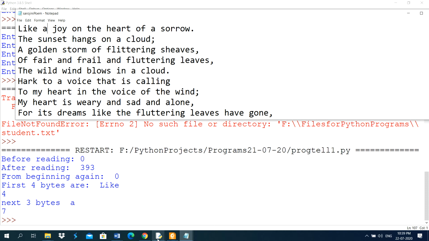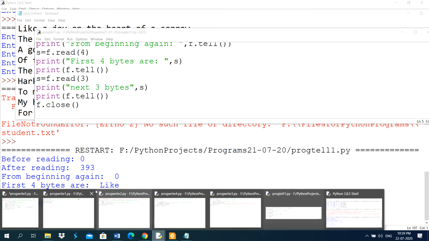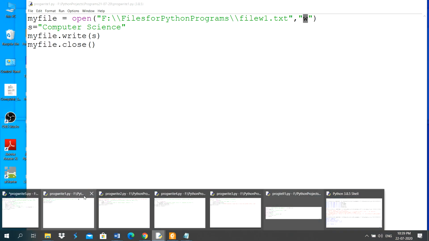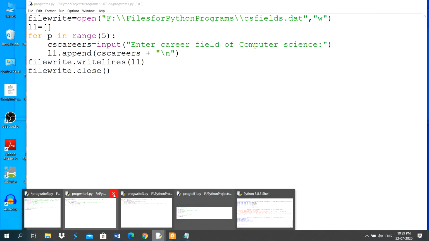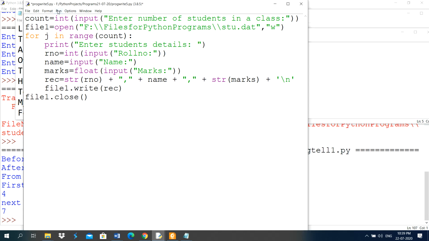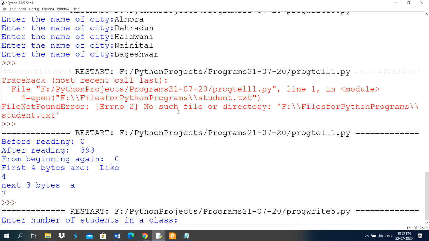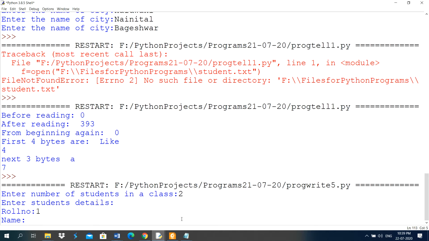Now again I will show you the use of this function, but before this let me close all the programs. I have opened so many programs and they are taking up space in RAM, and maybe they can decrease the speed of the computer because they are occupying the RAM. Okay, let me run this program. Nothing is in this program.